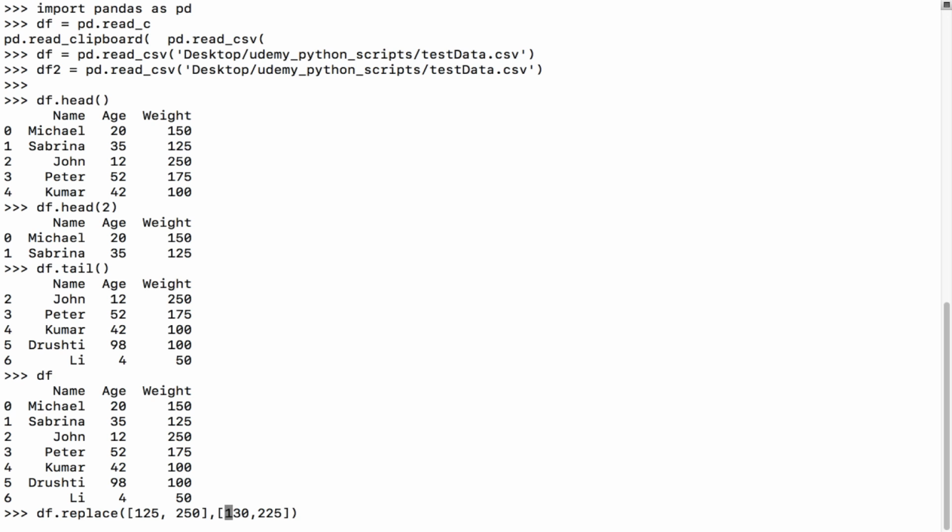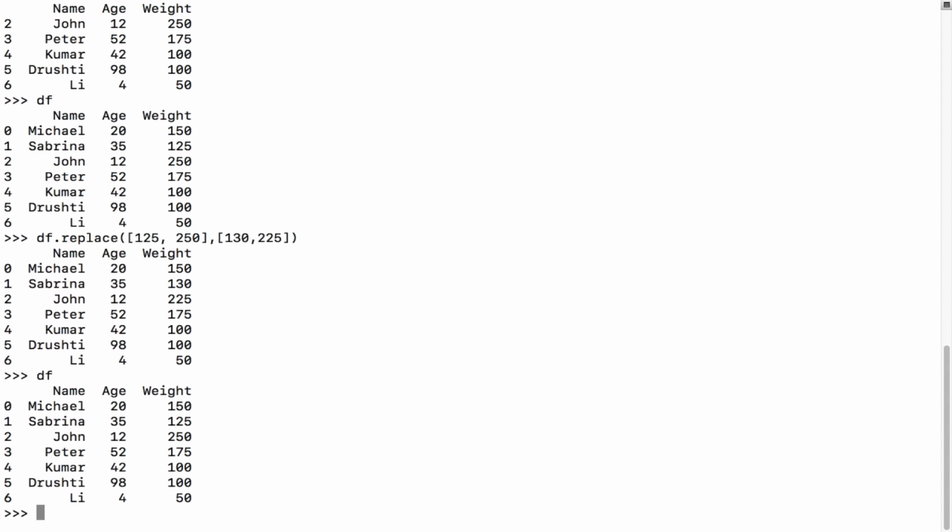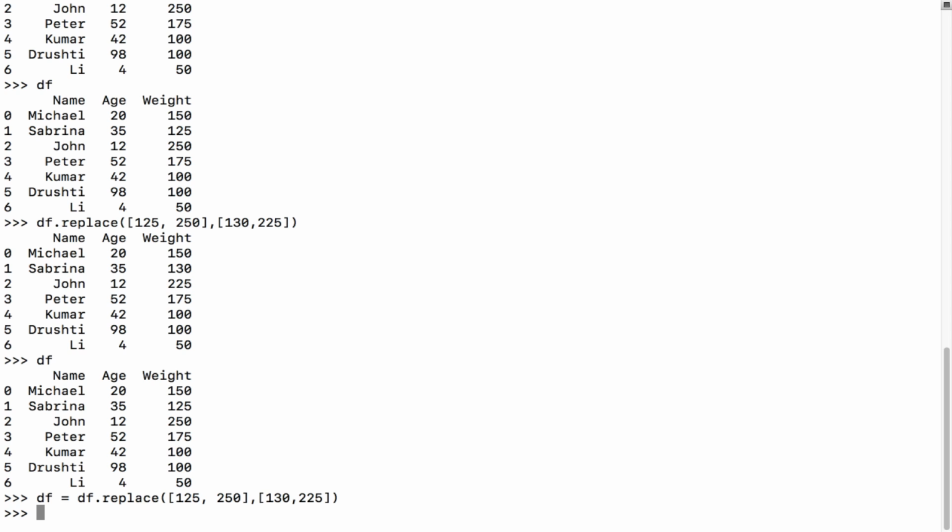If we could give more specifics and say, oh, we only want people of a certain age to replace these values with, or something to that effect. So when we do that, what do we have here? We see that 125 has been replaced with 130, and 250 has been replaced by 225, okay? We do notice, though, that this didn't save. It just changed the number. So if we wanted to adjust this and store the results in our data frame, we would have to pass it back into the object right there.